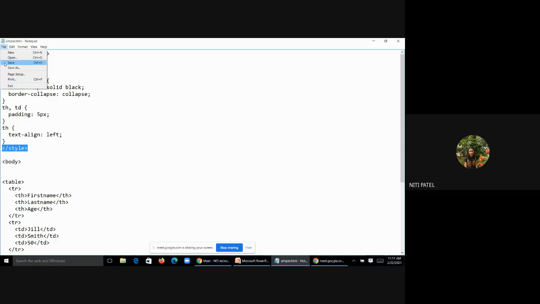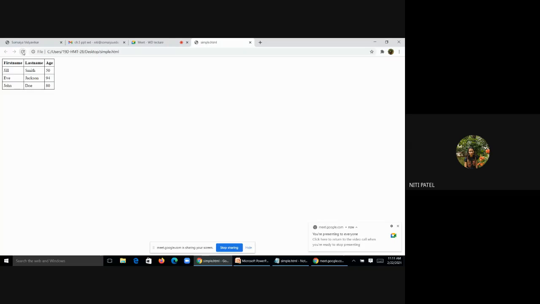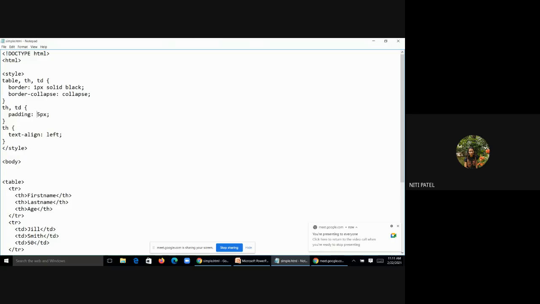So what will happen? Right now what you can see in the output is the headers are in the center. Now when I refresh, they will go to the left. Have they gone to the left? If you don't understand, let me increase the padding to 35 the way it was, and then maybe you will understand.